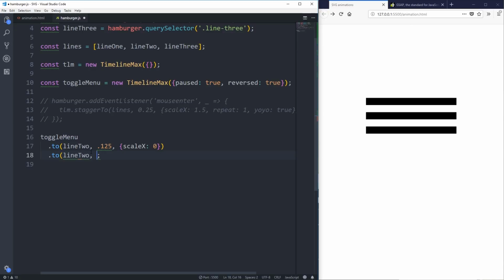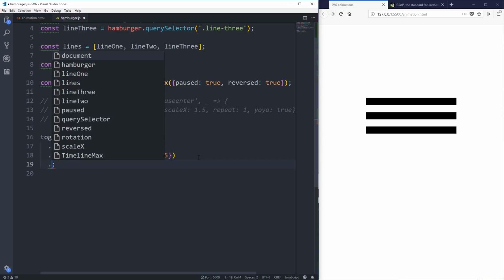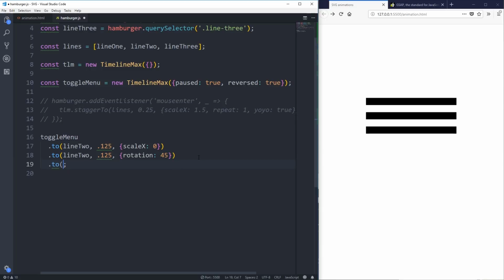Let's do a line 2. Let's do it the same speed, 0.125. And let's do a rotation. So this is where it's not rotate, it's rotation of 45 degrees. And I don't have to put the degrees in there. I can just write it just like that, which can seem kind of annoying or counterintuitive if it's not something that you're used to. You just have to sort of learn how their thing works. And then line 3, 0.125, and we'll do the same thing.